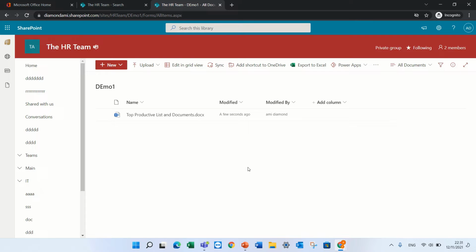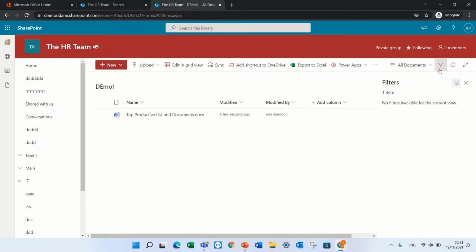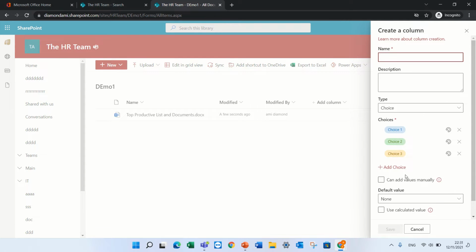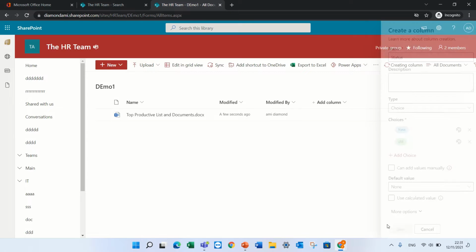So we got to tip number 2. Use the filters and search box. Okay, so the filter is already here. Now if we have multiple columns, metadata, then we can filter by them. So let's create a choice column which is called status, and we will have the values new, old, and that's it. Press save.